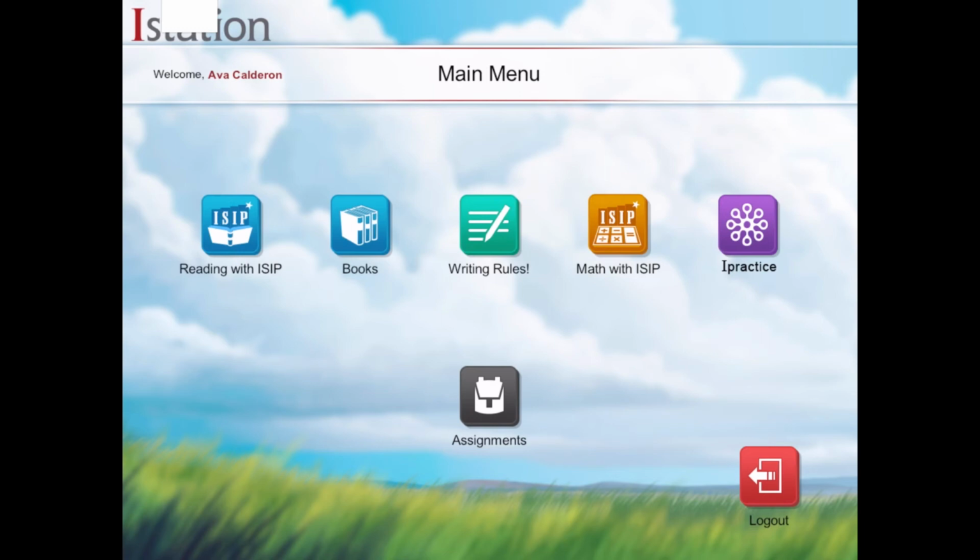Okay, here we go. So the main two icons that you will click on here are Reading with ISIP, the open book that's all the way on the left, and the orange icon that says Math with ISIP that's in the middle. So you click on Reading to practice reading, Math to practice math.